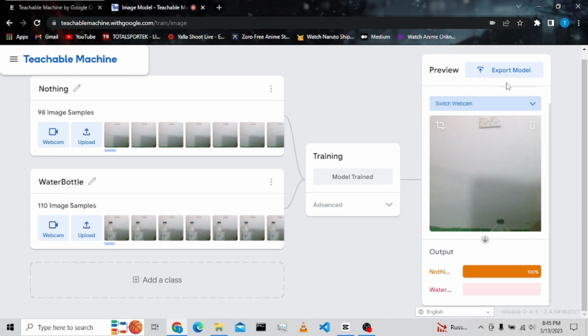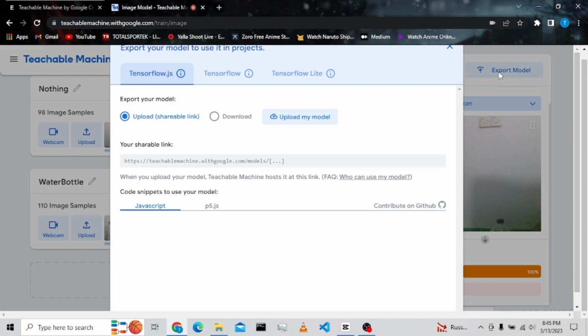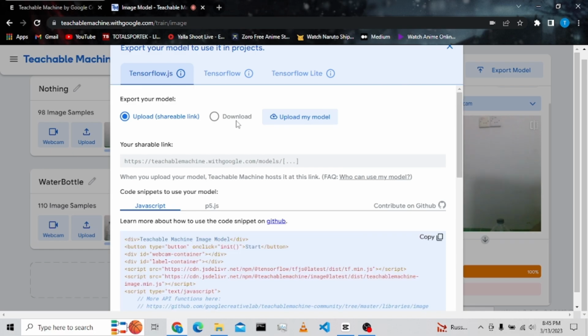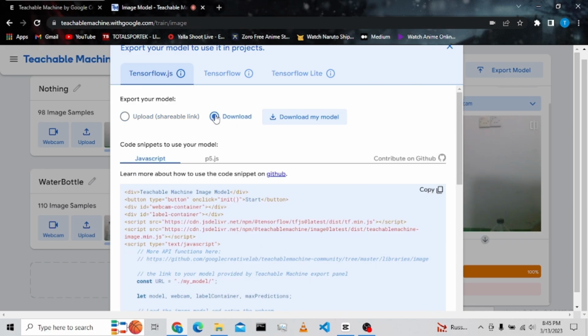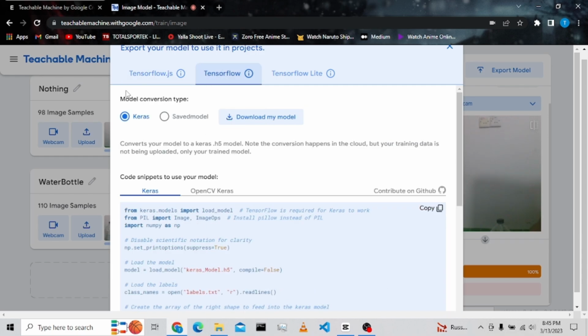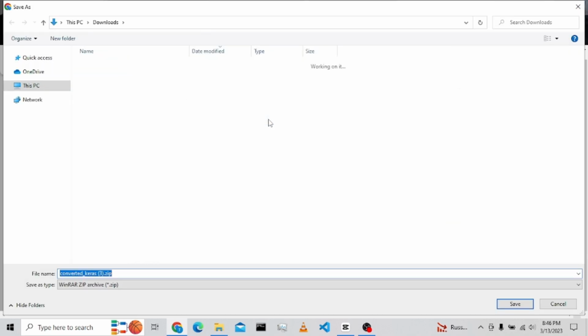So we have to export our model from here. And remember to download it in Keras.h5. TensorFlow, in TensorFlow. Then select Keras. So using Keras save model is really easier than TensorFlow save model. So click download, and it will start downloading. Save your model.